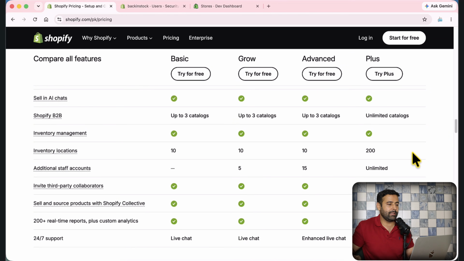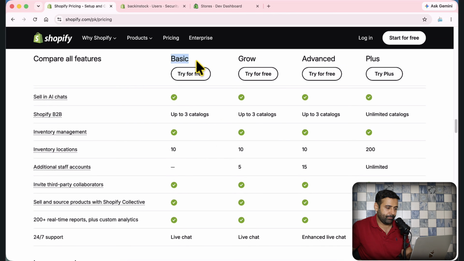So if you take a look at the pricing plan of Shopify, here you can see in the basic package, we have a limitation of additional staff accounts. So you cannot add staff members in the basic plan. In the grow plan, you have 5 staff members. In the advanced plan, you have 15. And in Plus, you have unlimited.